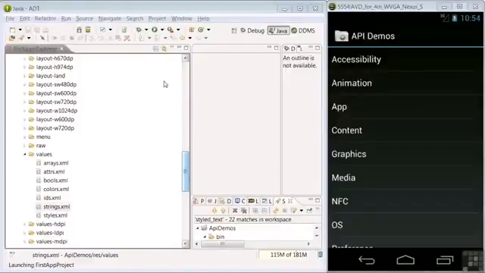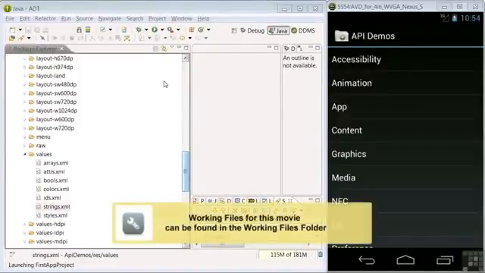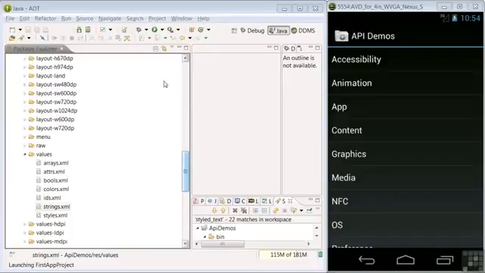In this lesson, you'll learn how to localize your app resources for specific languages and regions. The resources you might want to localize include text strings, audio files, numbers, currency, and graphics. As an example, let's take a look at the strings resource file for the API Demos app.